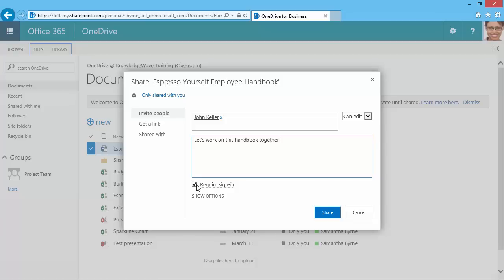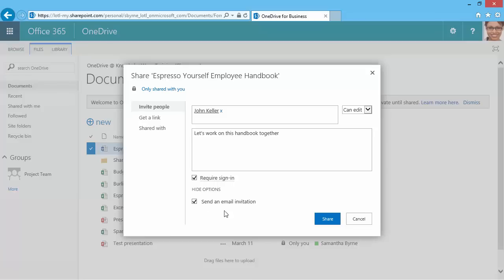And I can have him required to sign in or not. And there's some additional options. Do we want to send him an email invitation? Yeah, we can do that if we want to. You don't necessarily have to. You can also get a link.